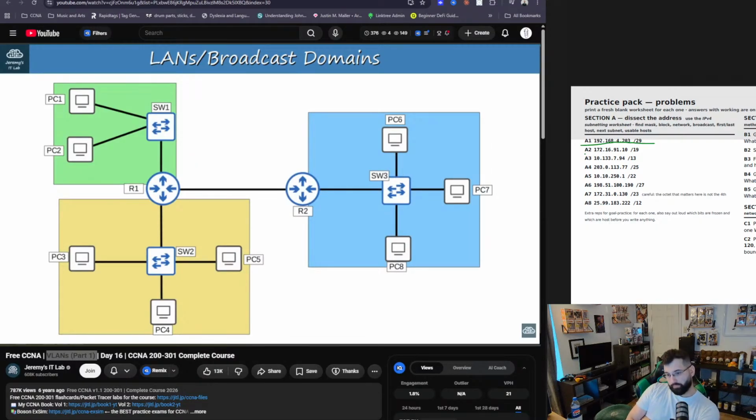However, there is one more. What if R1 sends a broadcast frame out of its interface, which is connected to R2? It will be received only by R2.